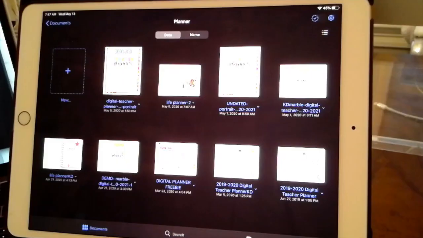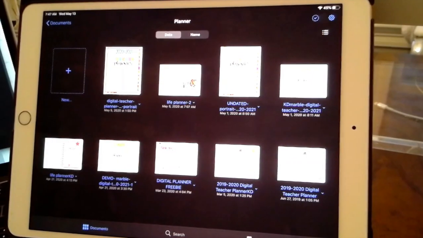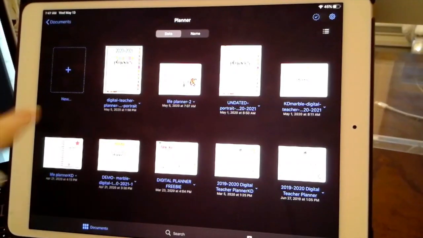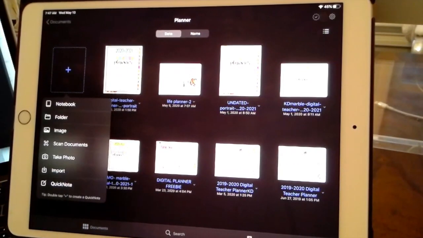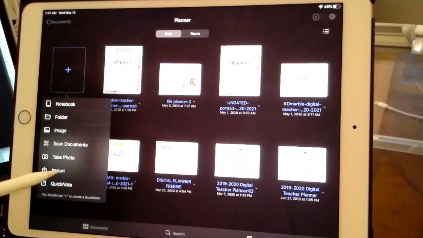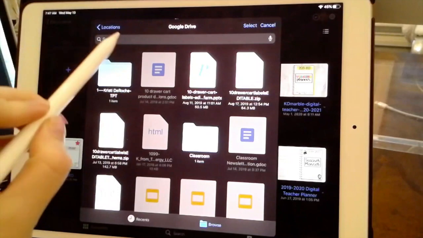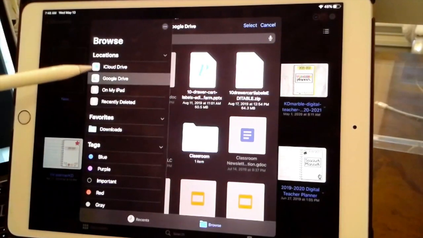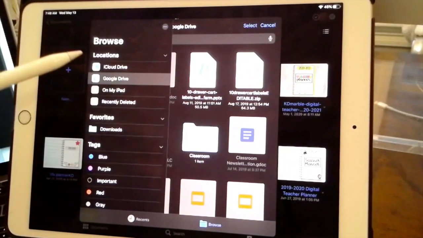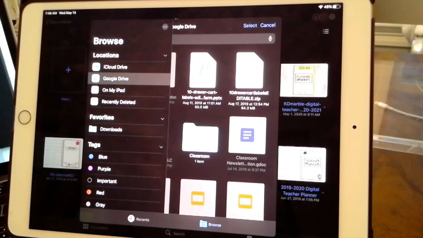on my iPad. Okay, now all I've done is open up Goodnotes on my iPad, and I'm going to click New, and I'm going to click Import, and then from there, Google Drive is up here, but if it is not, you want to go back to Locations, and you want to choose Google Drive. If it is in your iCloud, then you can choose that location. Like if you save it on your desktop of your MacBook or your iMac, you can choose iCloud Drive and it should come up as well.